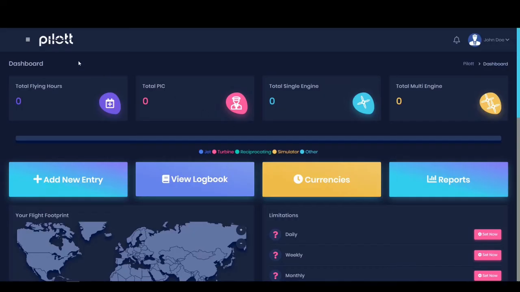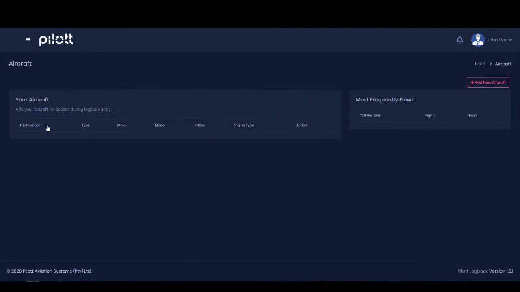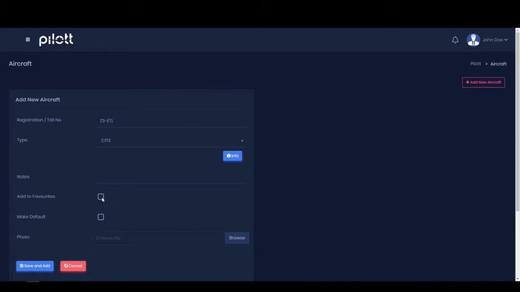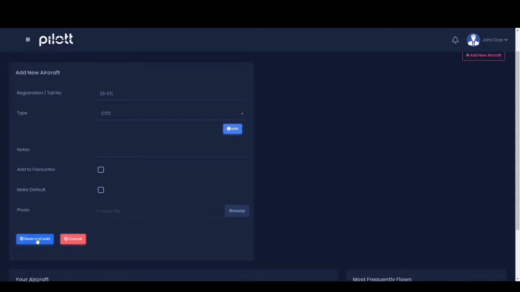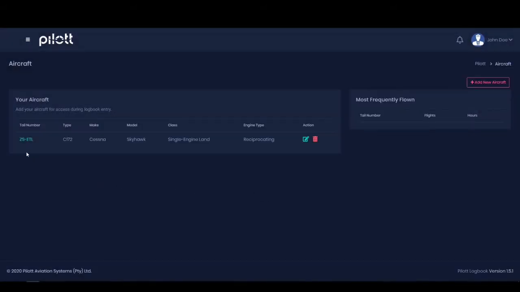To add a new aircraft, open the menu and select Aircraft. Then click on Add a New Aircraft. Enter the tail number and select the type. If you fly certain aircrafts often, you can add it to your favorites list or set it as a default aircraft for easy access during logbook entry. Once you're done, click on Save and Add. The aircraft will then be added to your profile.